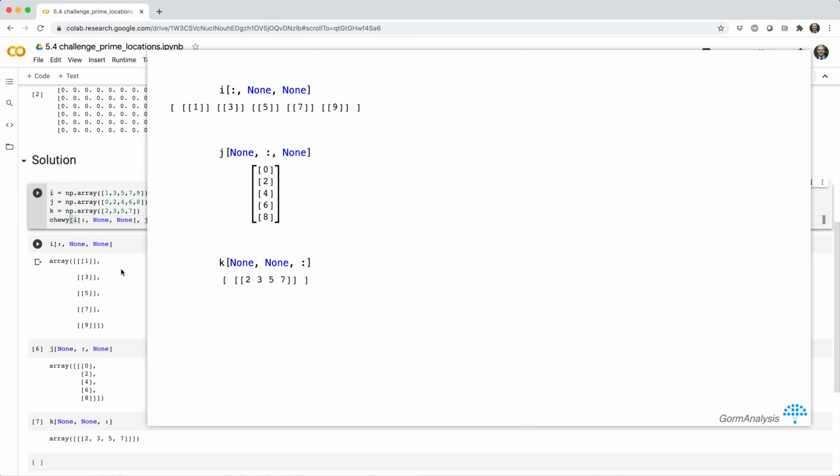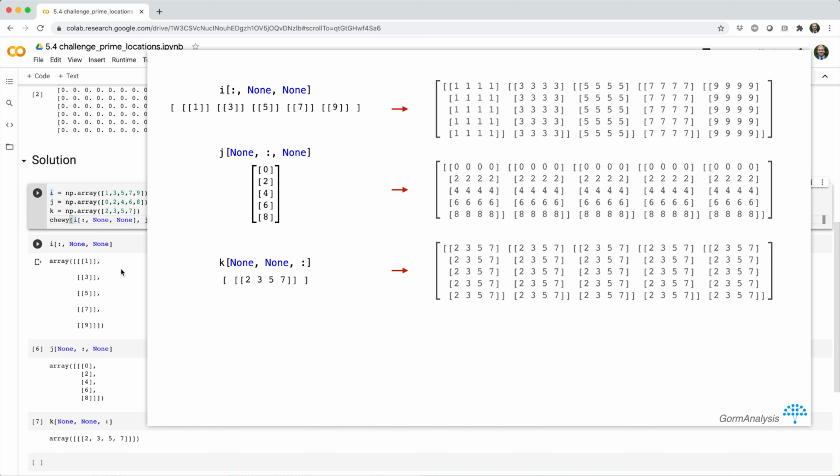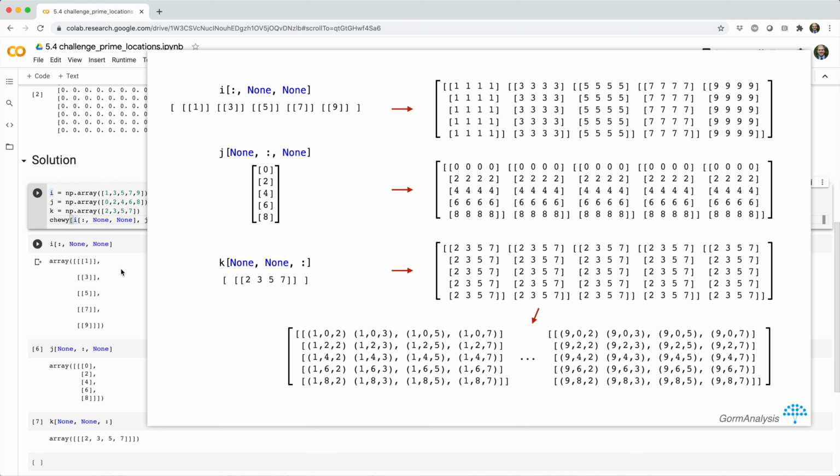So NumPy will broadcast these index arrays into the following 5 by 5 by 4 index arrays. And you can imagine that they get zipped together into the following tuples, which pick out the exact elements that we want to update and set equal to 1.